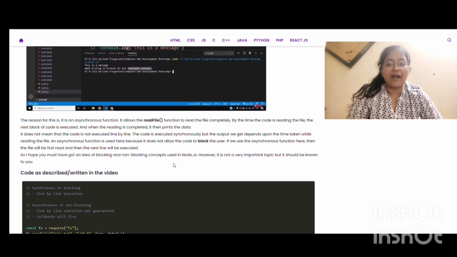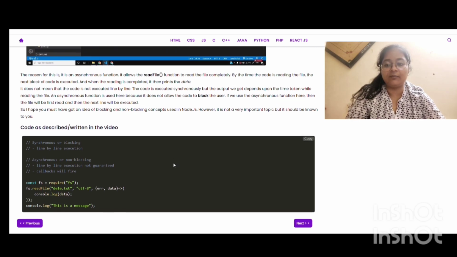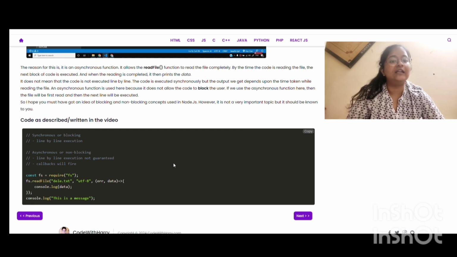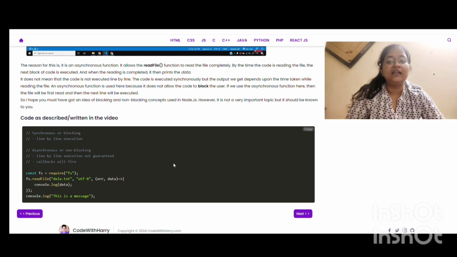The main reason it is returning this is that it is an asynchronous function. It allows the readFile function to read the file completely, and by the time it is reading the file, the next line of code is executed, and when the reading is completed, it then prints the data. It does not mean that the code is not executed line by line. The output we get depends upon the time taken to read the file. The asynchronous function is used here because it does not block the code.